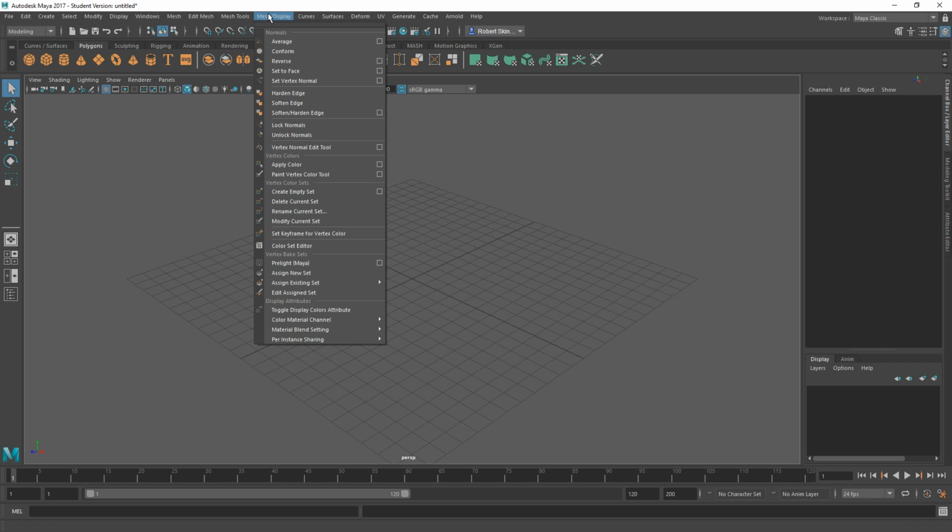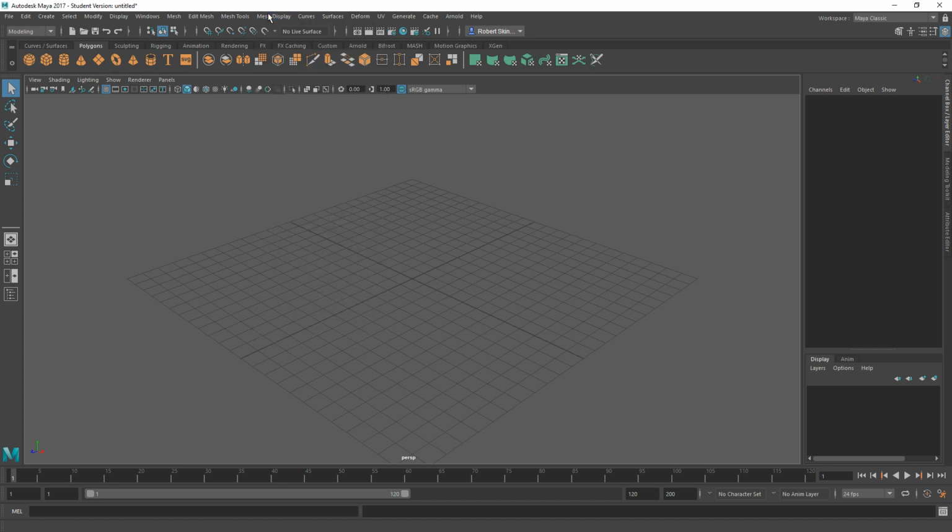Again, in a future tutorial we'll be looking through how we can use these smoothing groups to create some really awesome effects, but for now just know that's where we can find those kinds of things. So let's now have a look at the ribbon rollout.